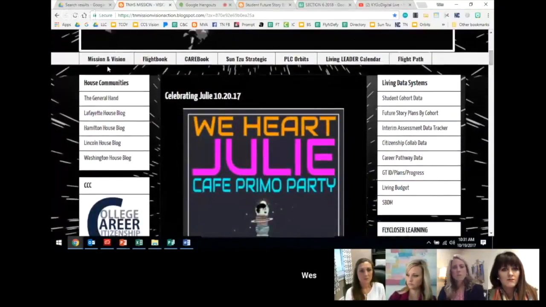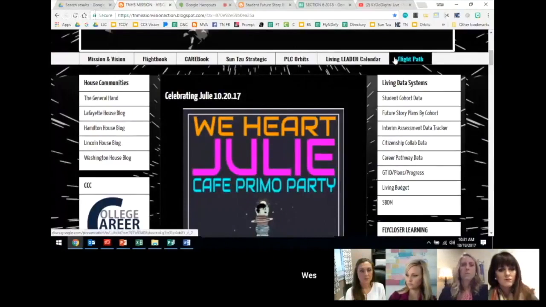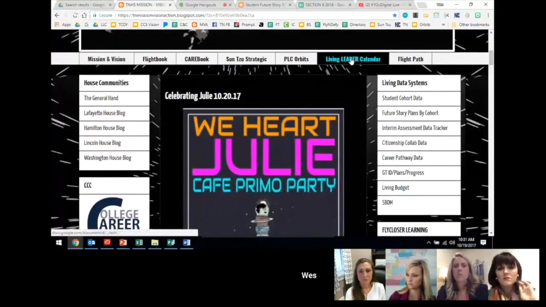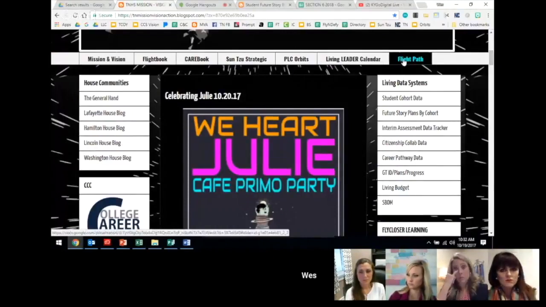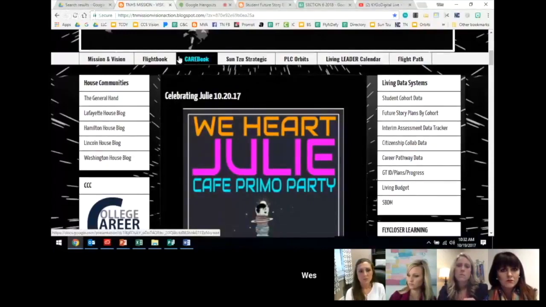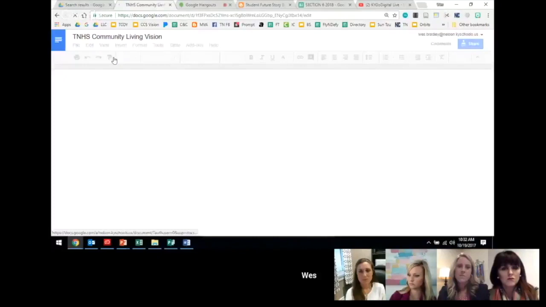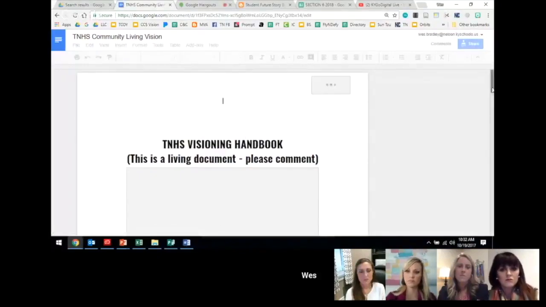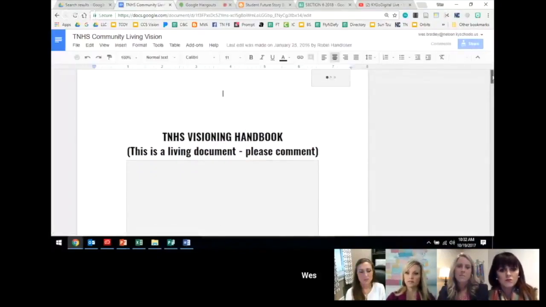We also use Blogger to organize our key documents. So our living leader calendar is at the top. Our flight path, which is our annual calendar that has the whole year mapped out in 4 pages. PLC teams, leadership strategic teams, our care book, our teacher handbook, which we call a flight book, and our beginning mission and vision. This is a document that really started Thomas Nelson 6 years ago.